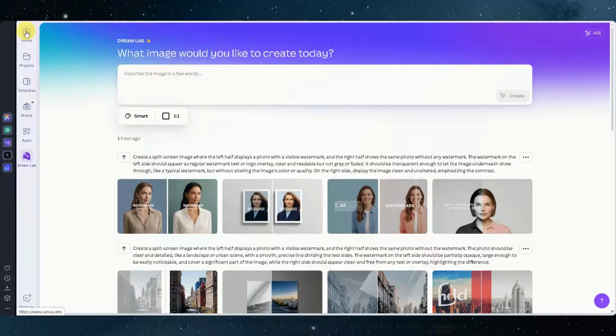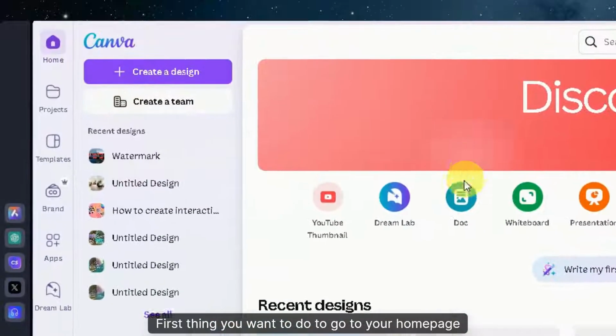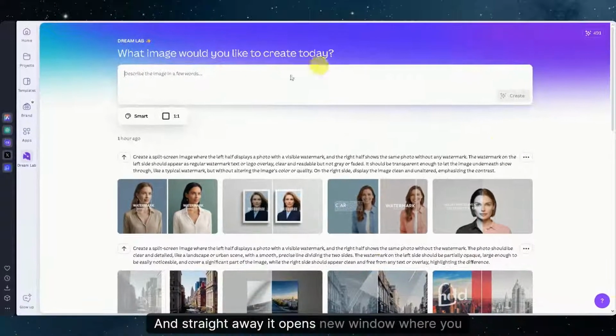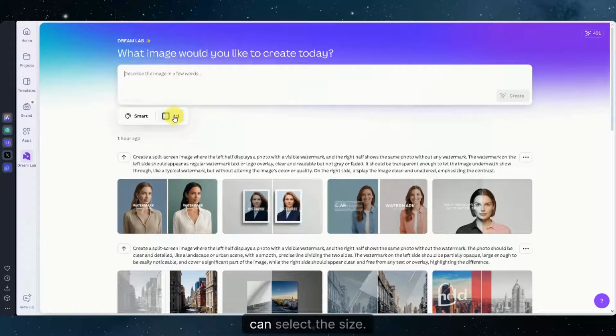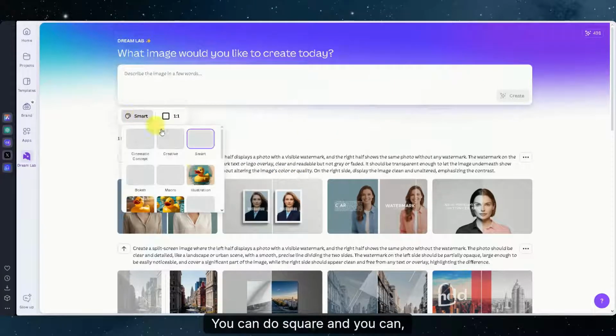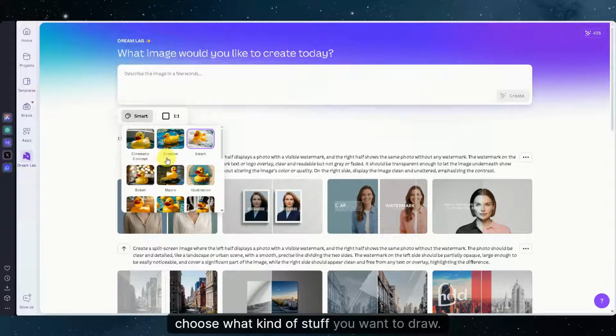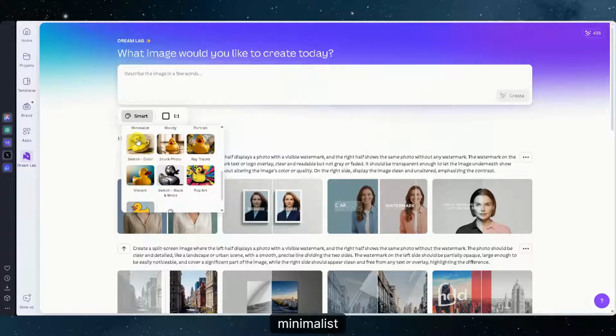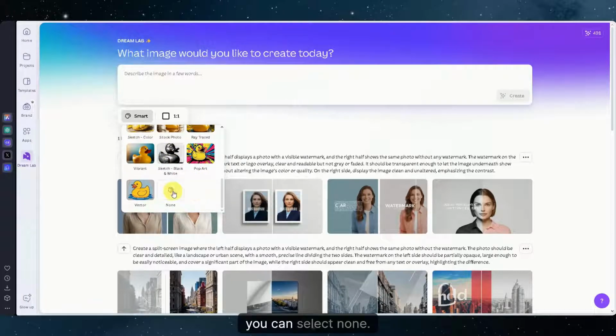So let's begin. First thing you want to do is go to your homepage, and you want to press Dreamlab, and straight away it opens a new window where you can select the size. For example, you can do a YouTube thumbnail, you can do one for Instagram, you can do anything you like. You can do square, and you can choose what kind of style you want to draw. So for example, you can do portrait, moody, minimalist, sketch color, sketchy, pop art, and you can select none.